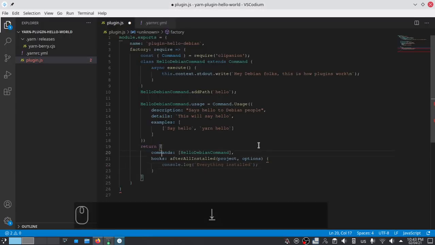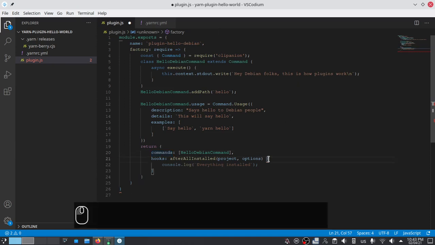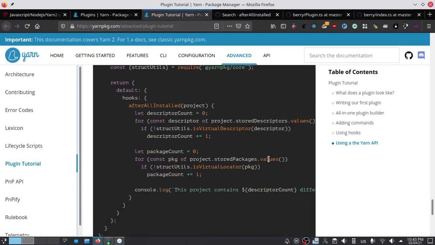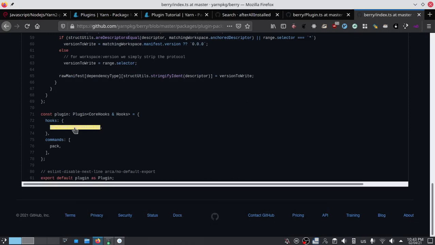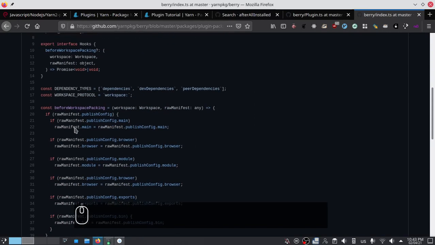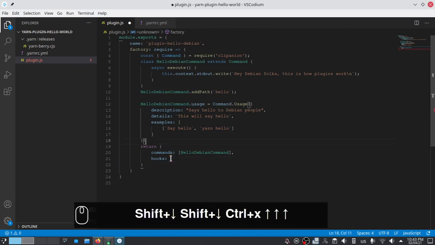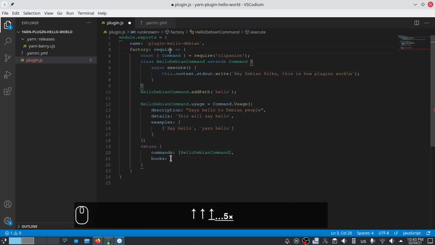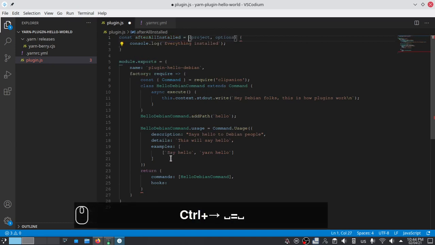Why does it give me a... this is not how hooks are supposed to be. Okay, what is this? This is a function, right? So let's take that and put it there.